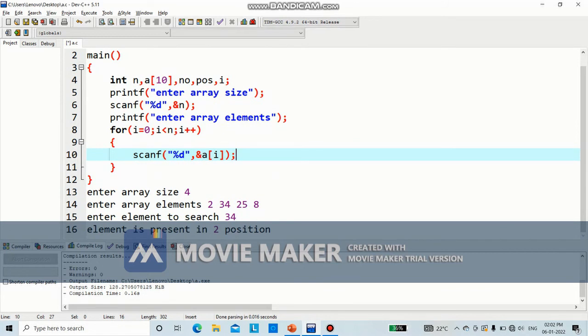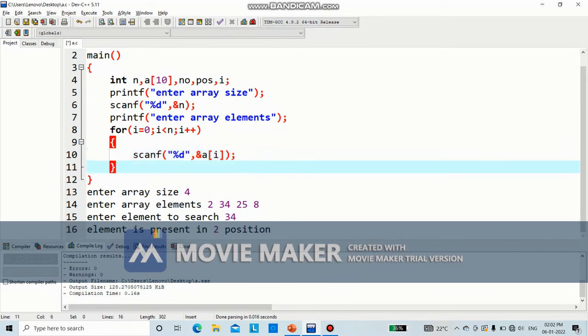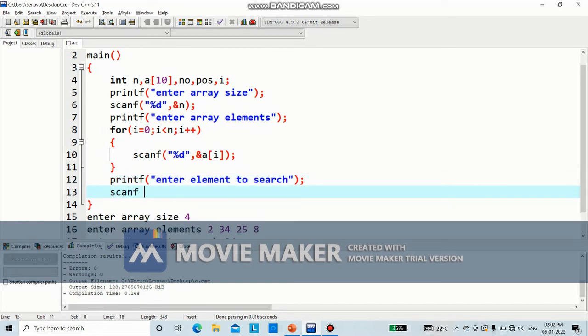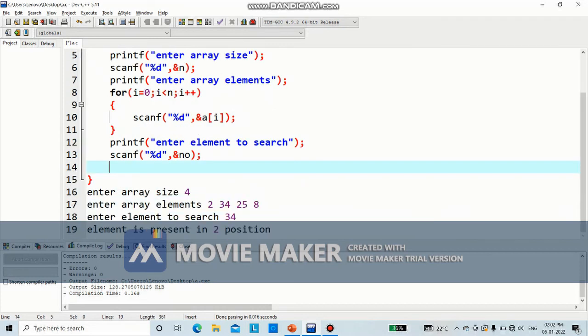Now what should it display? Enter element to search. So printf, enter element to search. So here I am going to enter which variable will contain the element to be searched? Number. Done. So now we need to write the code in order to search the element and display its position.